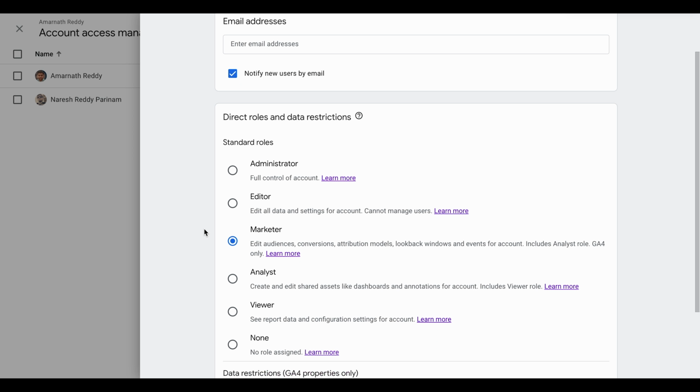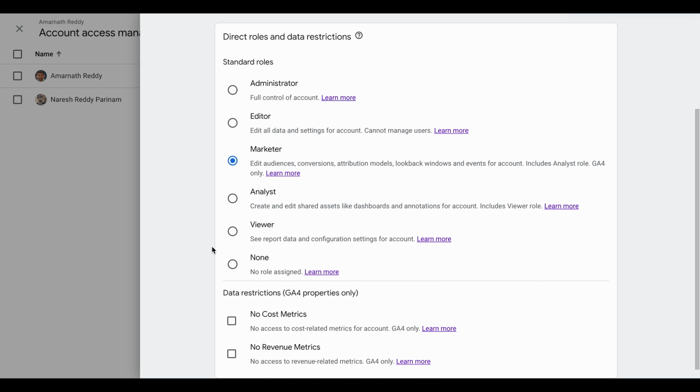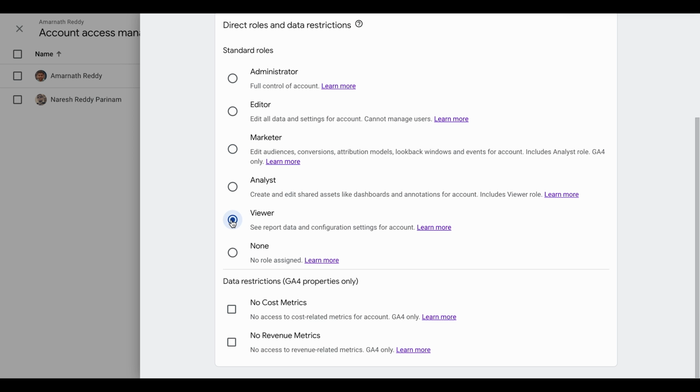But you have to be very careful when you are sharing the data. Based on the purpose the user is looking at the data for, you should decide the access to give. Never ever give administrative access to a third party, because you should always be the administrator. They should not be able to delete you as an admin. So you should always avoid giving administrator access to a third-party agency or anyone who wants to look at the data, right? You can always give analyst or marketer for them to look at the data.